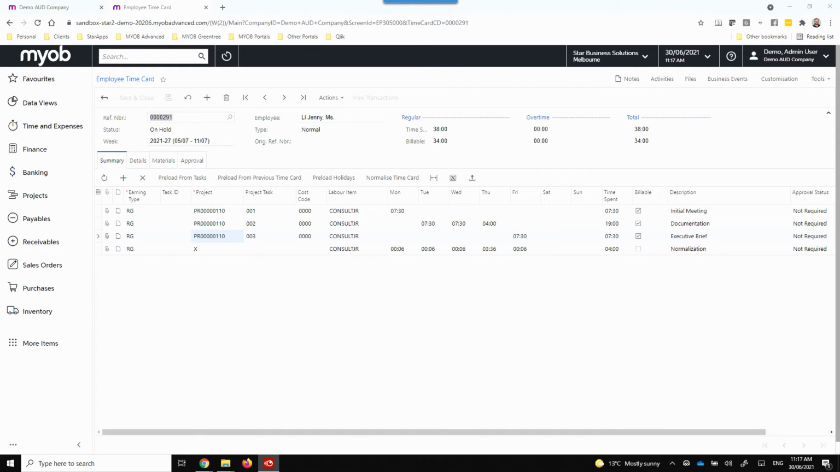Now let's take a look at our junior consultant. As we can see, Jenny worked on the same project, was at the initial meeting, spent 19 hours across Tuesday, Wednesday and Thursday on documentation, a little below the budget, which we'll check on a little later, and was there on the executive brief on Friday.